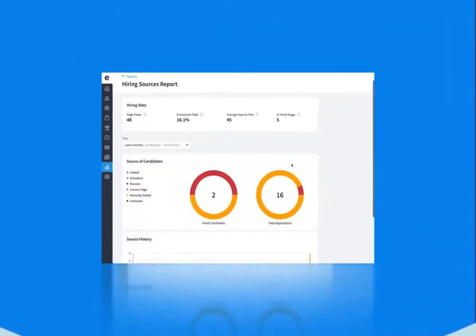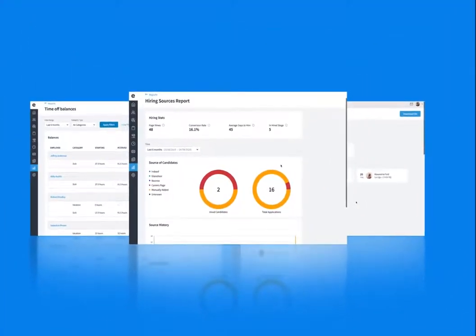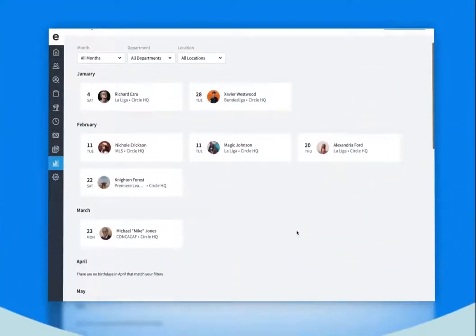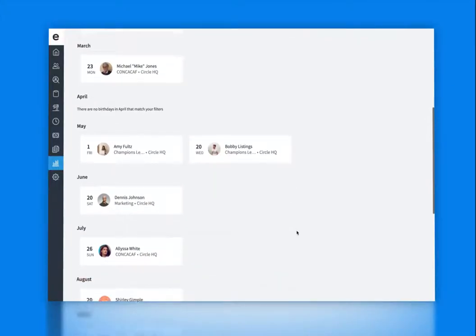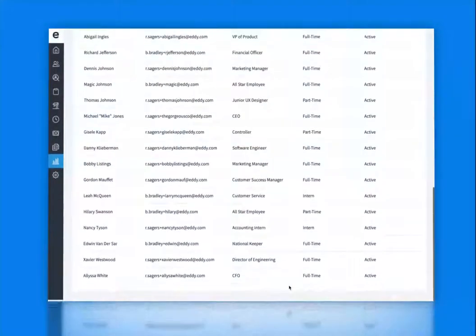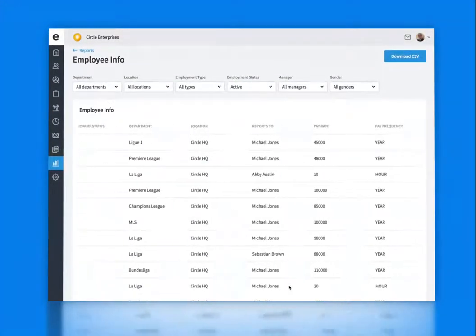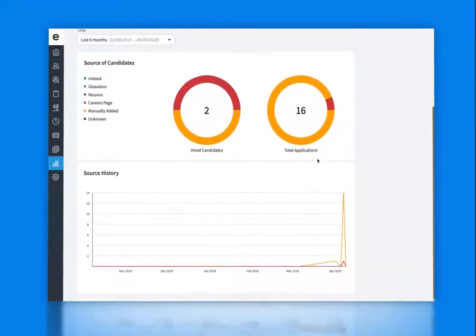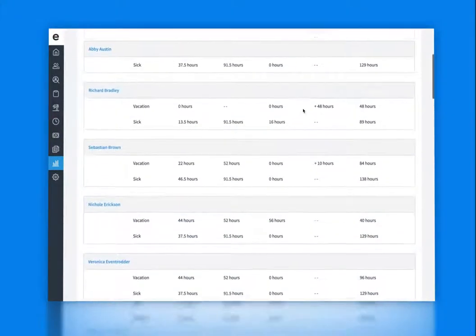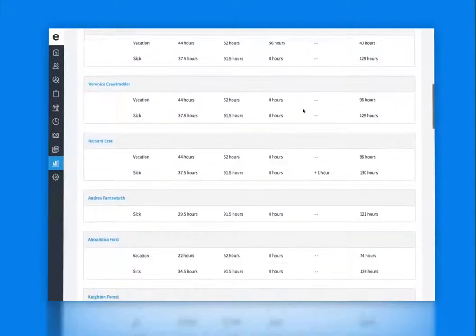But we also know that HR needs reporting tools as well. If you were worried about this, you can relax. We've got you covered. Eddy HR has many reports, and so whether you're trying to remember when to celebrate an employee's birthday, you're wanting to see all the information on all your employees in a single view, you want to gain a better understanding of your hiring funnel and sources, or just getting a detailed history of time off balances, we've got the reports you need.